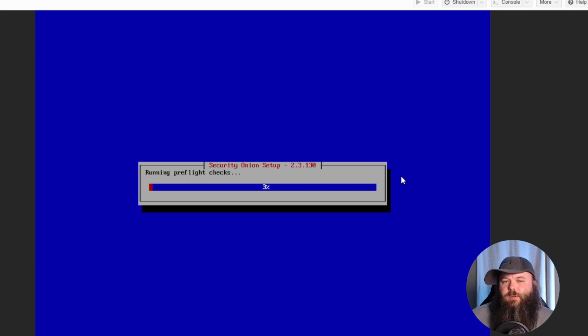So it's doing its pre-flight checks. This is another area where I'd probably fast forward through it for you. It takes a couple minutes to install that. So we'll be back.